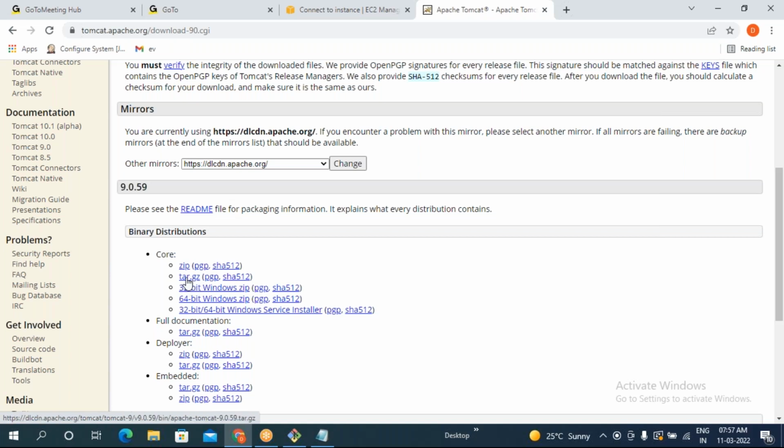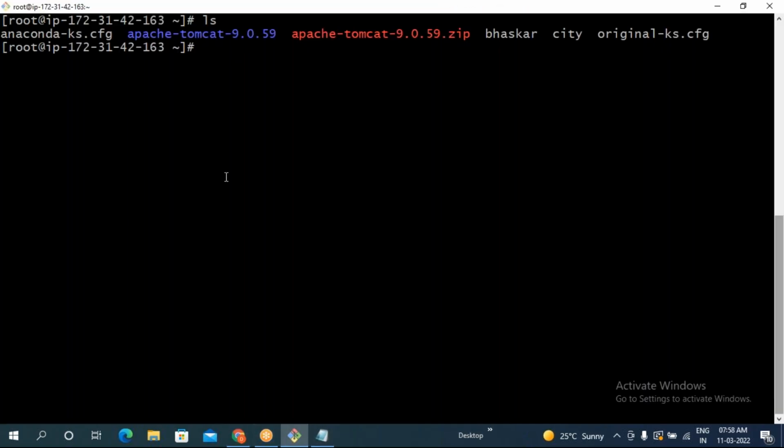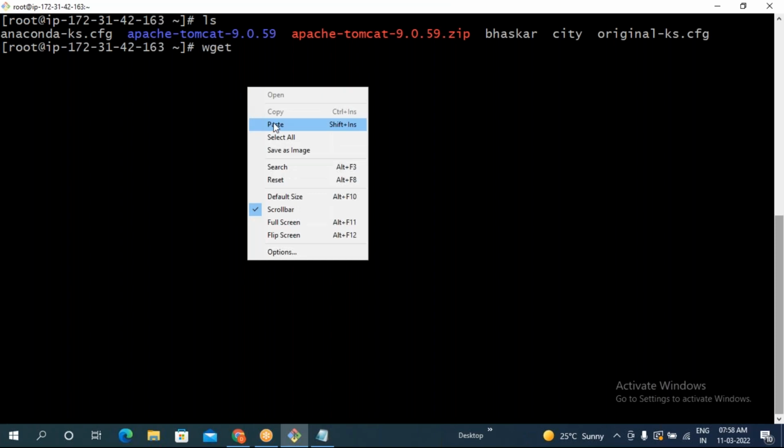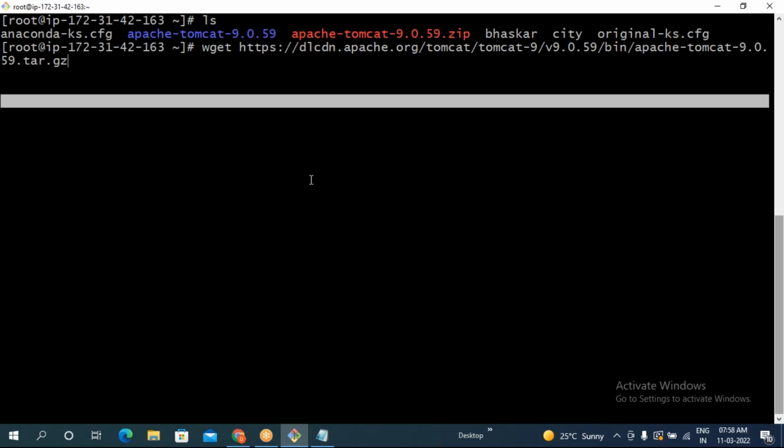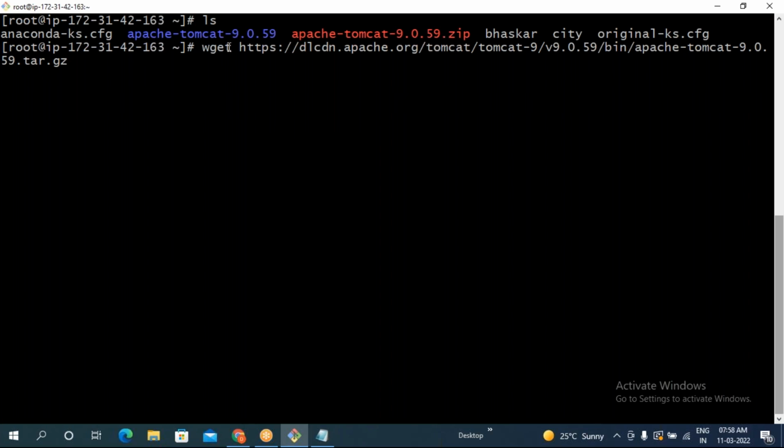Then how to download the tar file? Let me download the tar file. How to download? Mouse right click, copy link address. I have copied this one. How to download by wget, right? wget followed by that link. This is a separate link actually. This is a tar file. To download, it will download.